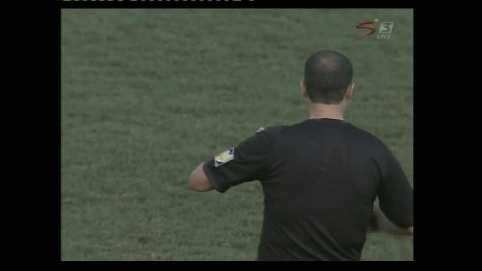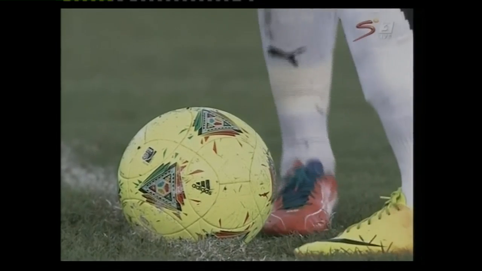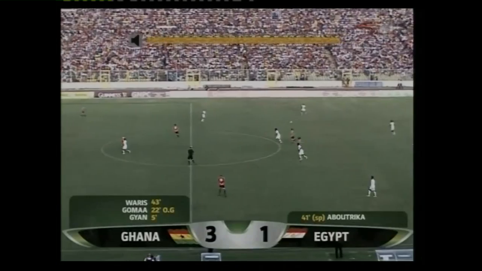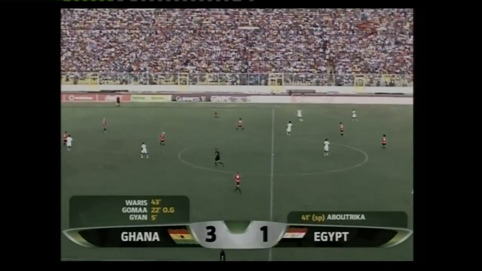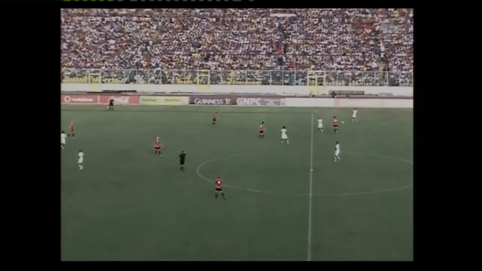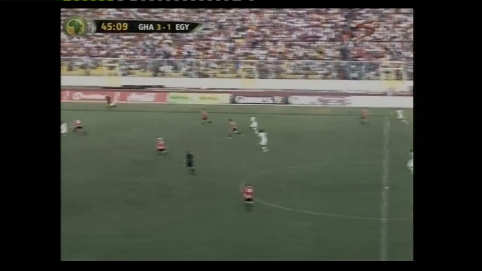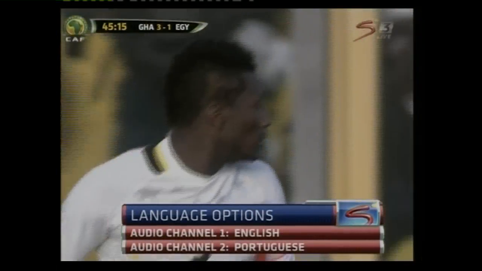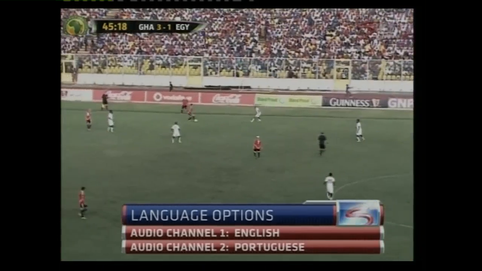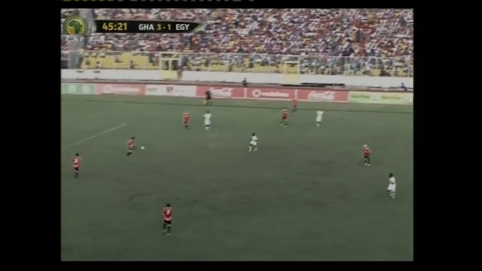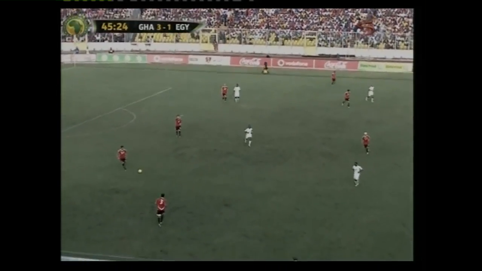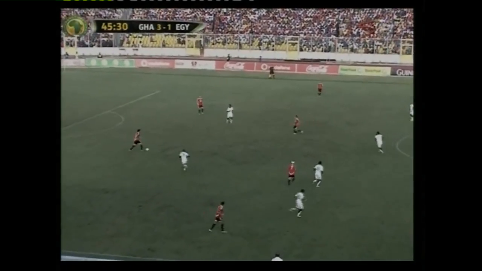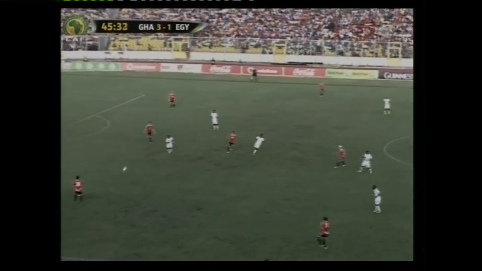Match commentary for Ghana and Egypt. So the second half underway with Ghana enjoying a 3-1 advantage here. So more changes for Egypt. El Mohammadi is on the right-hand side. They've already made 2 substitutions. He has Shikabala in front of him now.